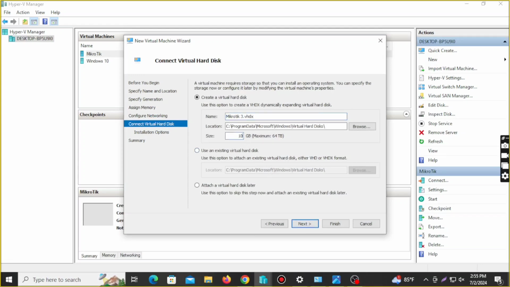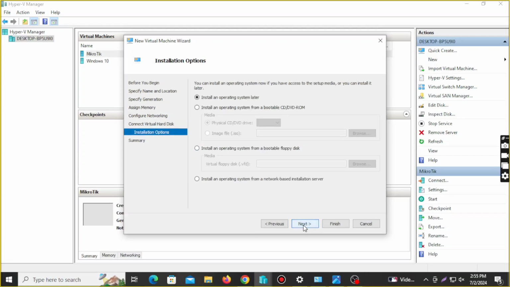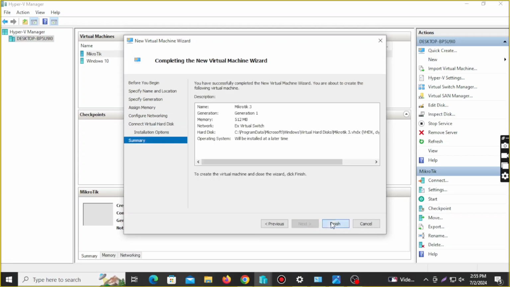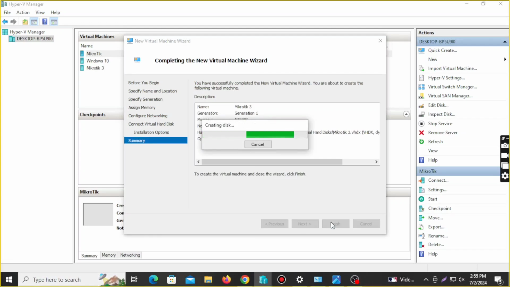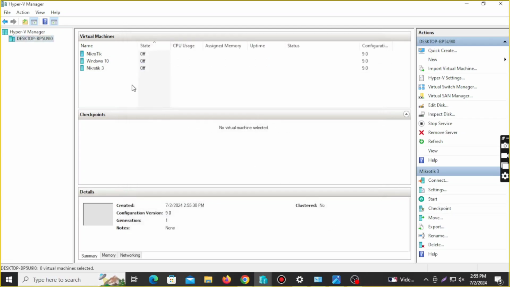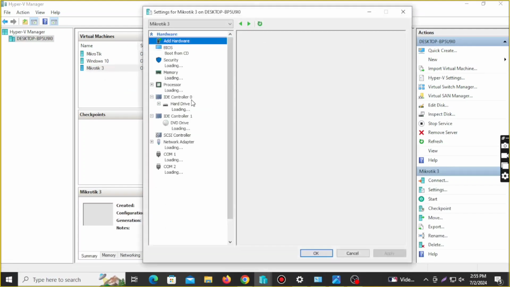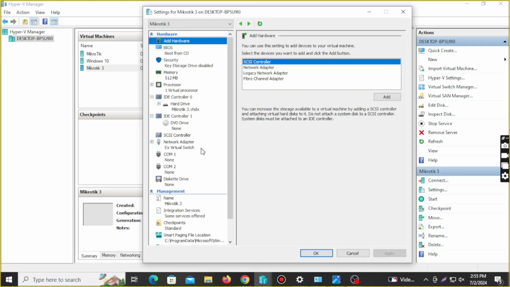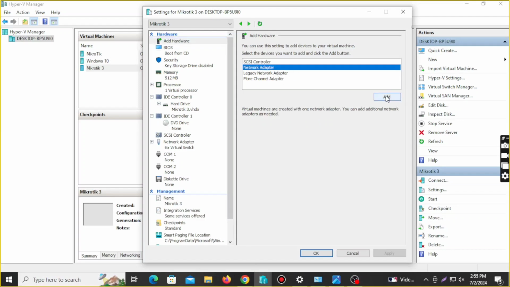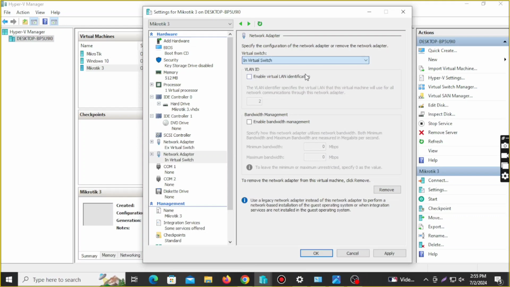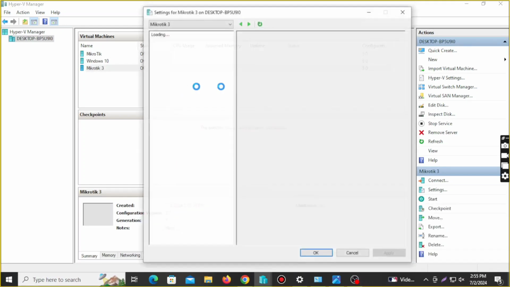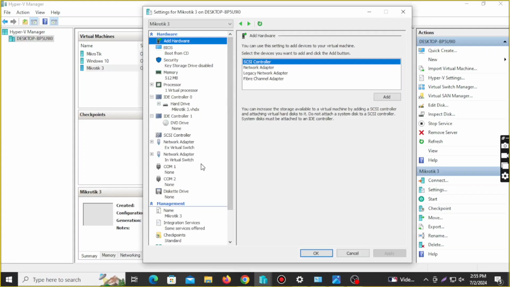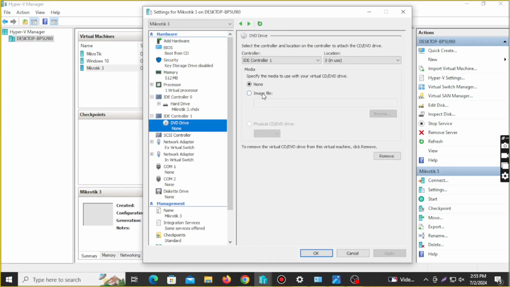Oh sorry, before this you need to ensure the size. I will choose 10 GB. You can reduce it. So now I'll finish it. After finishing I need to install Mikrotik in this Mikrotik virtual machine. Before that I need to add the internal virtual switch which I created before. Now I need to attach the ISO file.